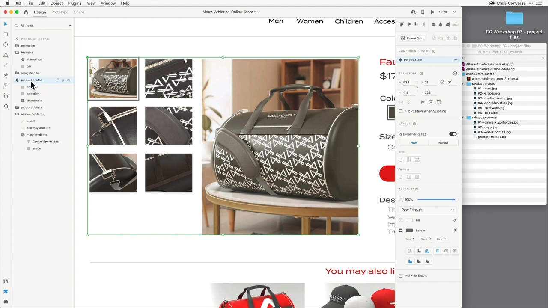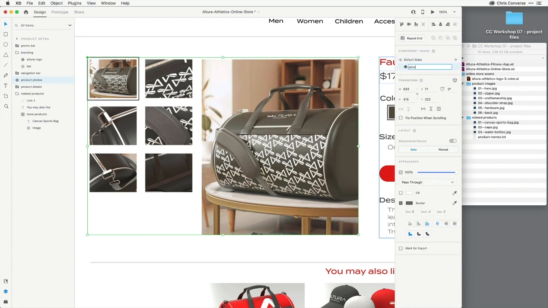So here's what we're going to do. We're going to select the product photos, and over in the inspector panel, we can see the default state here. Now we can add additional states to our component. So let's come over here and click on the plus sign. Let's add a new state. We're going to call this photo 2, press return. And now with this selected, we are working in a second view or state of this component.